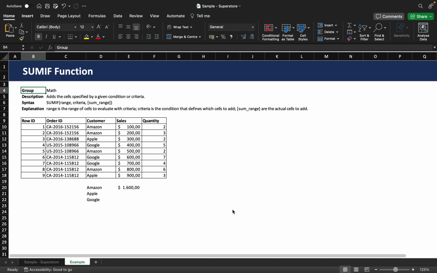Hello and welcome to this tutorial where we will explore how to use the SUMIF function in Excel. The SUMIF function in Excel is designed to sum up numbers based on a single criterion. This function adds together all the numbers in a range of cells that meet a specified condition. The condition can be related to dates, numbers, or text that match specific criteria defined by the user.